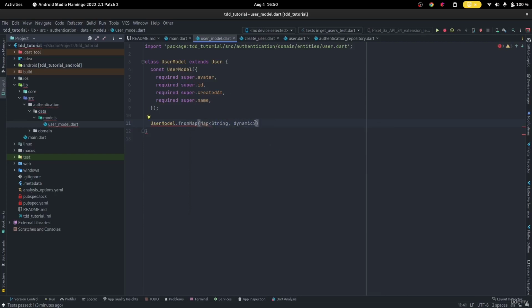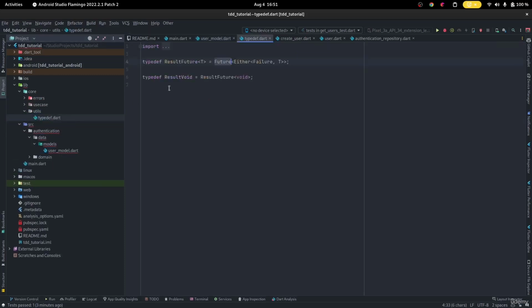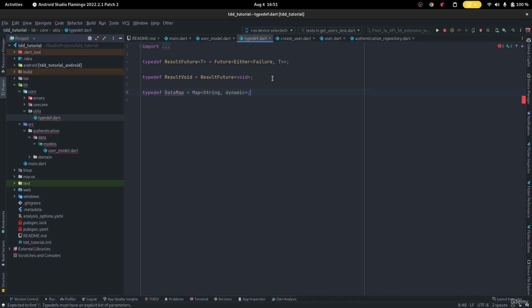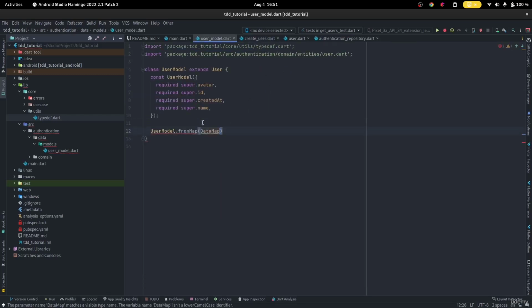This is too long because we're going to be using this over and over, so I'm going to create a type definition for this right here. In utilities, typedef. I'm going to put this here. Typedef. I'm going to call this DataMap, right, is equal to that. So whenever we say DataMap, we mean Map<String, dynamic>. That's good laziness, really. Good laziness. So we have a DataMap and we can call that a map. I mean, in here we can say this and it will return a user model, right?